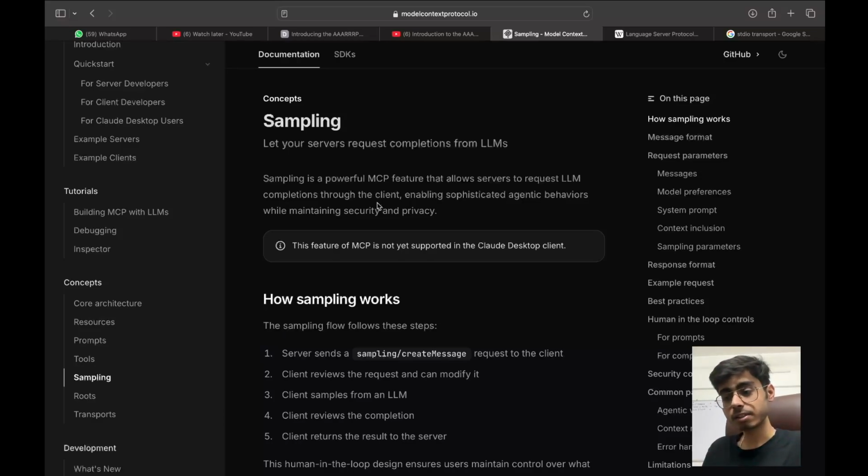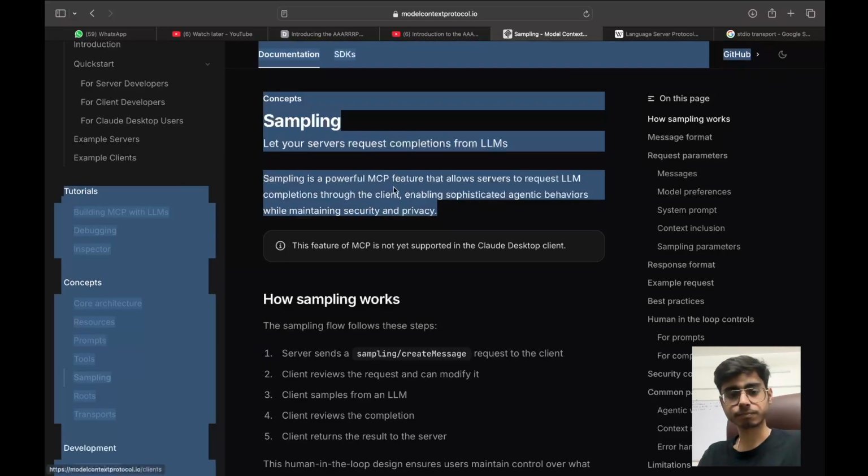So these servers can, as I told, this connection between client and server is bidirectional. So servers can also send data to the client and they can also request some data from the client, which is over here the completion from the LLM. So sampling is a powerful MCP feature that allows servers to request LLM completions through the client, enabling sophisticated agentic behaviors while maintaining security and privacy.